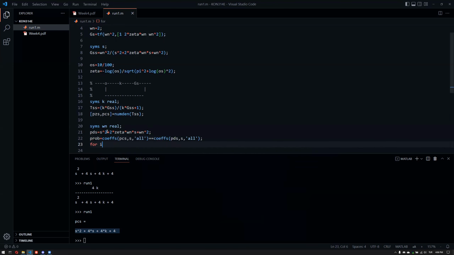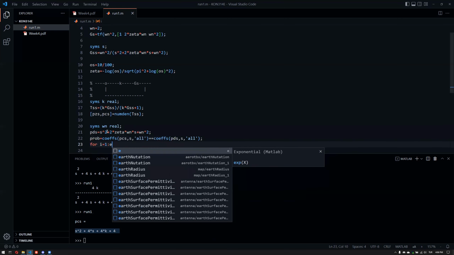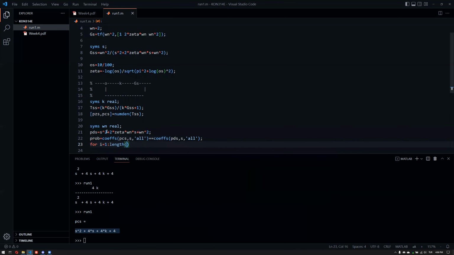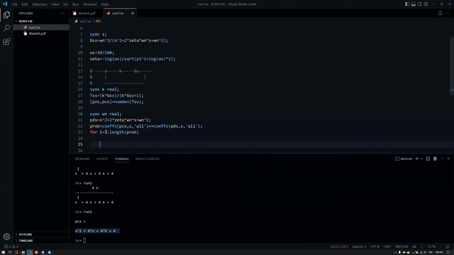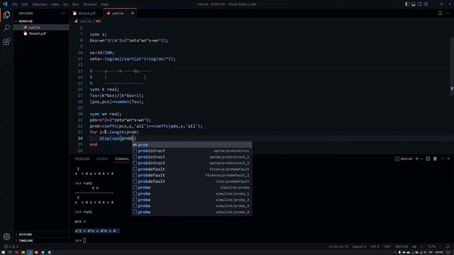So I'm going to do the following in order to show you what the equations look like. I'm going to cycle through each element of the problem, which are basically equations. I'm going to display them. Problem 1.